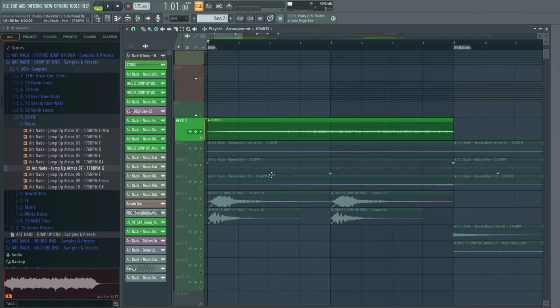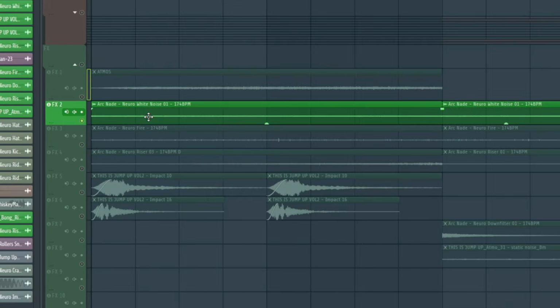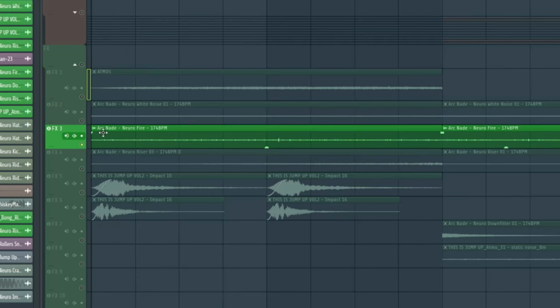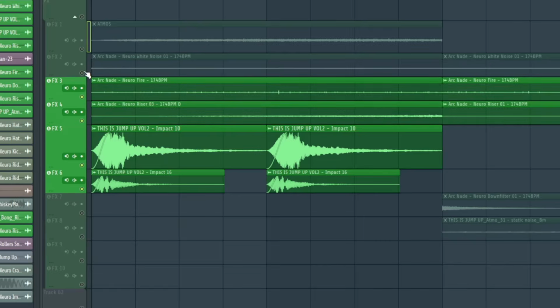And you can do this by stacking lots of atmos like this, with some white noise and other sounds like fire. Then finally we added this impact sound and added this fader in to get this. Then altogether you get this creepy.